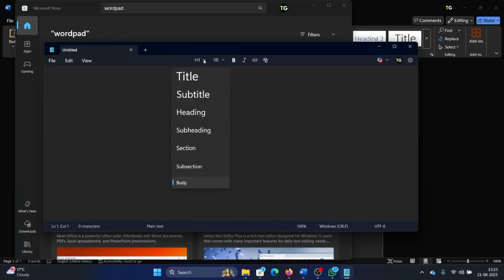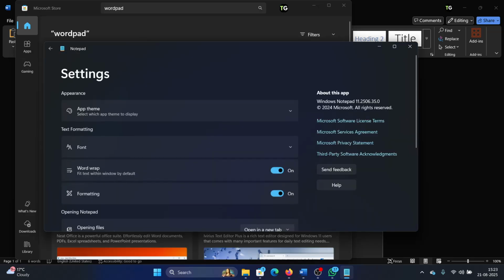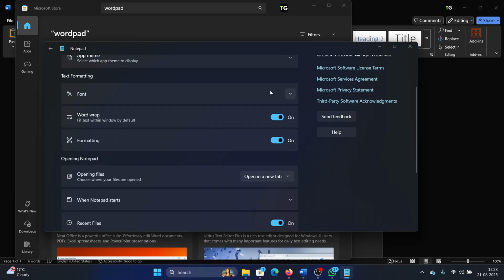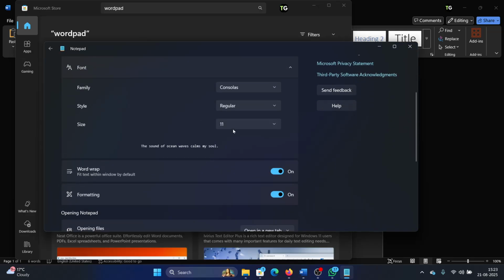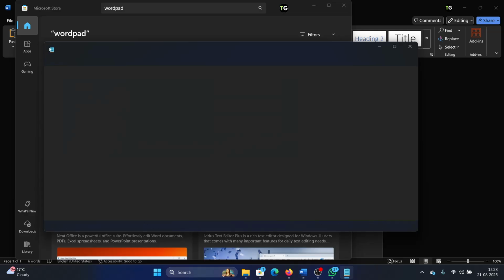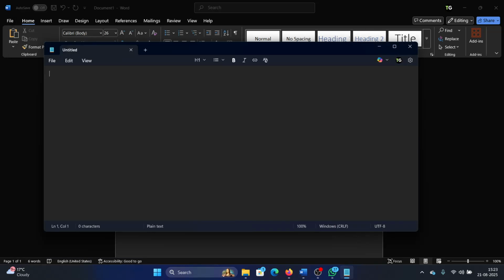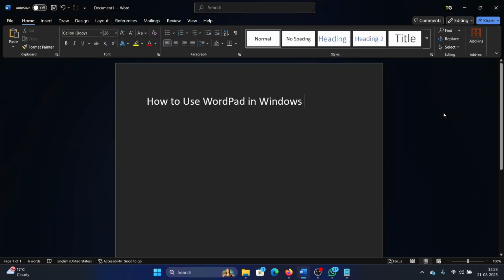Because now we have a lot more options in Notepad. It is not just a note editor with no editing options. We have the option to change the font. We have the option to change the size of the font. So it is similar to WordPad. They have added new features to Notepad and they have removed WordPad.